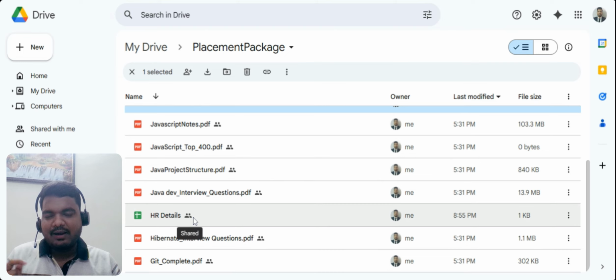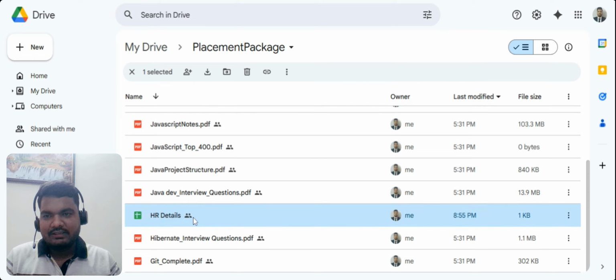Now, something very special around the HR details. Okay, so for this I've added a few things. It is still in the pilot because we are collaborating with a lot of students who have been placed in companies to help you get referrals in those companies. Okay, so if I show you, I'll just open this documentation itself.